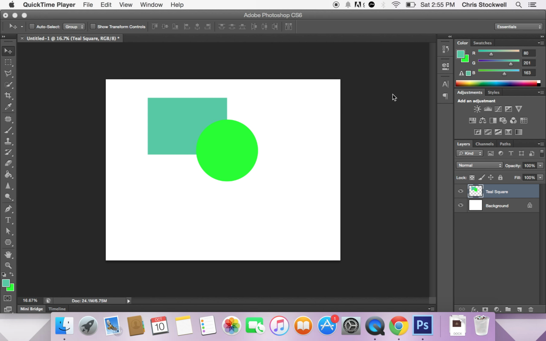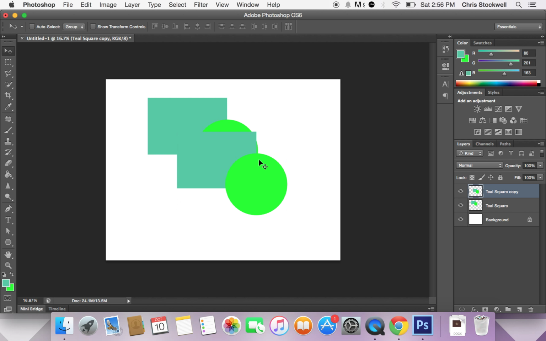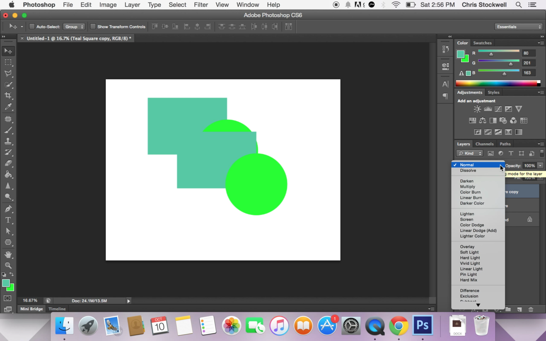Last time we talked about duplicating and merging layers. So I'm going to duplicate this layer again because I want to show you how to use layer modes. The layer modes are found right here. At this point, the default is normal. So if you click on it, it shows you the different blending modes.